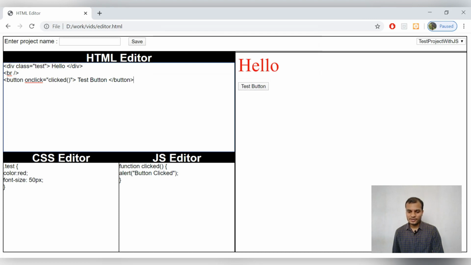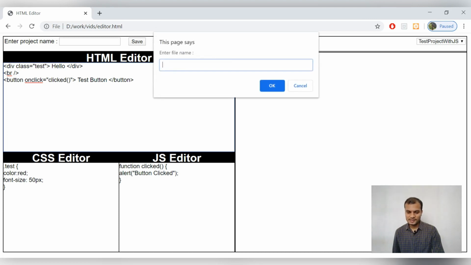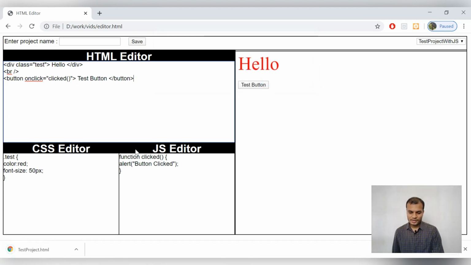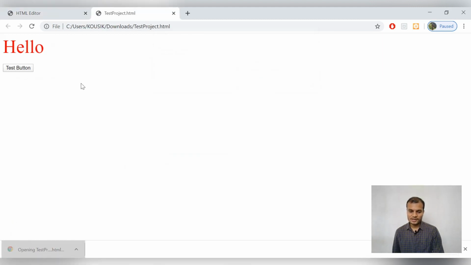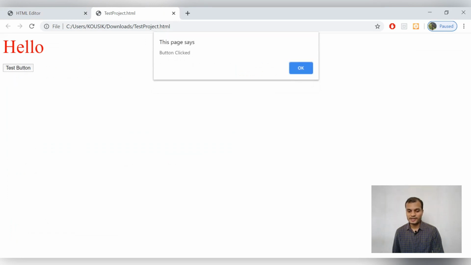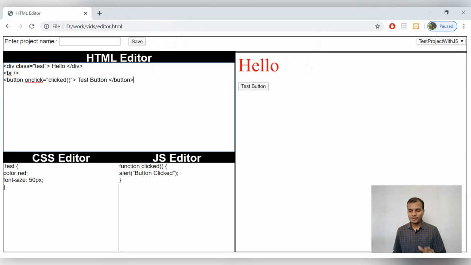Now let me press Ctrl S here once again. It is asking for the file name, so test project.html, and let me open it in a browser, and you can see that it has been exported exactly. If I click it here again, I am getting that particular alert. So that's it. We have successfully completed the saving project and exporting project feature.